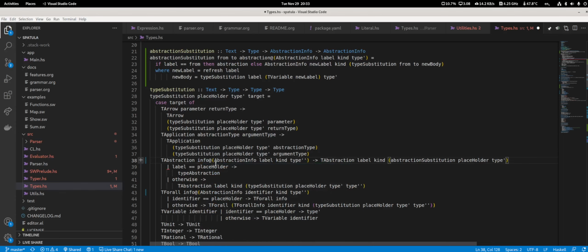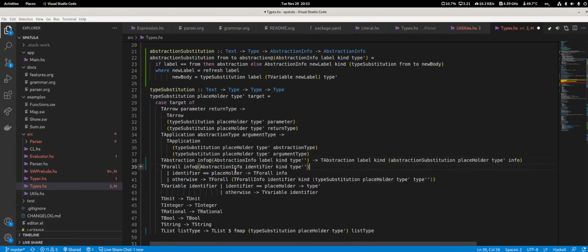I guess the abstraction. I guess you're calling it wrong. The abstraction, and what will be inside will be the result of a function call. A function call to abstract substitution, where you pass the from, the to, and then your info, right? Yeah, abstract substitution: the from, the to, and the where.